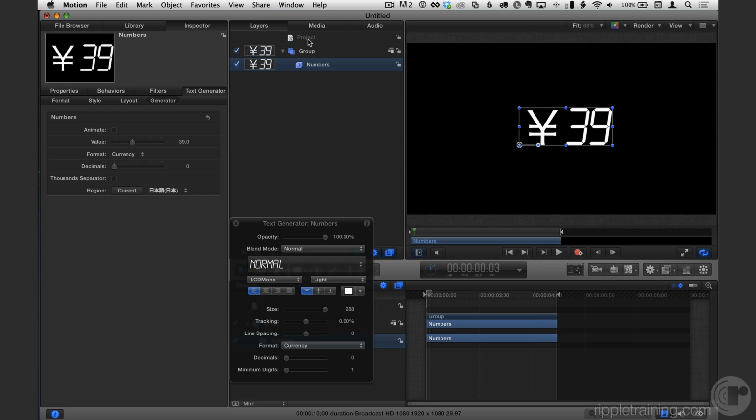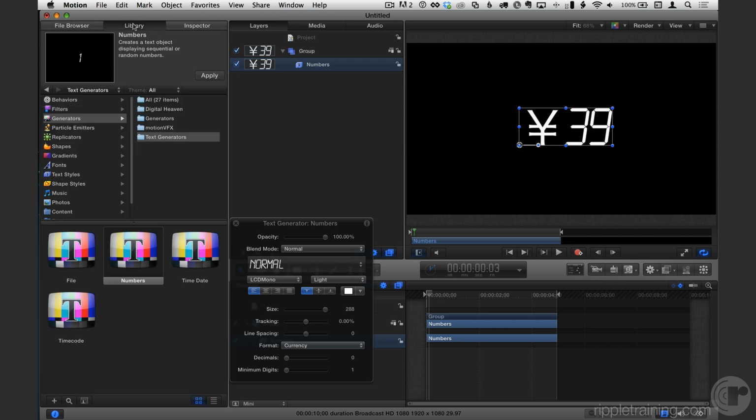So that's a quick tour, but it's very important to be aware of the possibilities in the text generators in Motion.